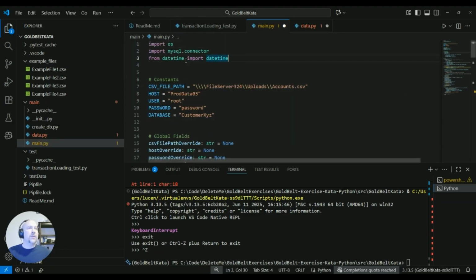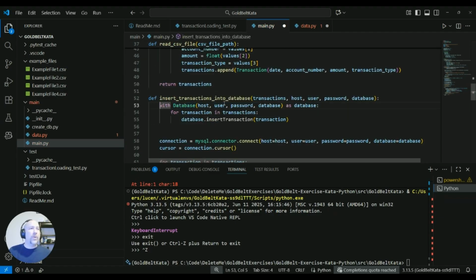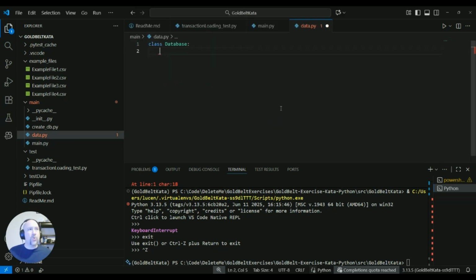Now we need to import that. And now we need a constructor that takes the host, user, password, and database.